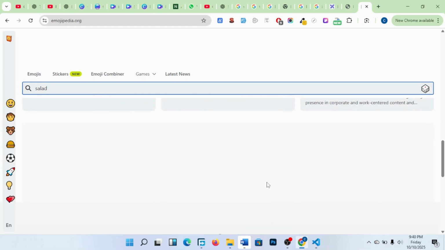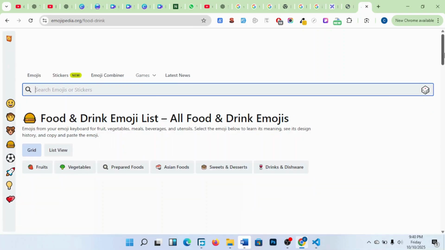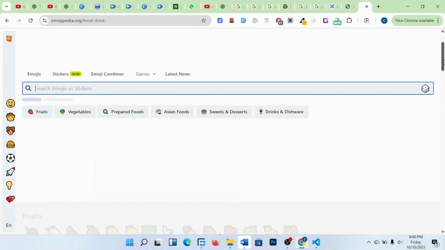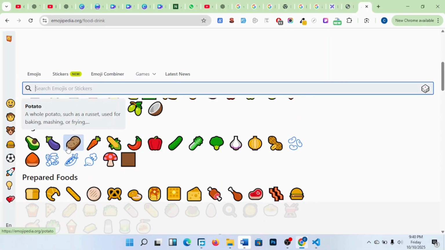Salad. Come here and I put, for example, food. I tap on food and they bring me a lot of emojis, vegetables like this, okay? So as you can see all these emojis, we come here, for example, in vegetables, and we choose any of these.